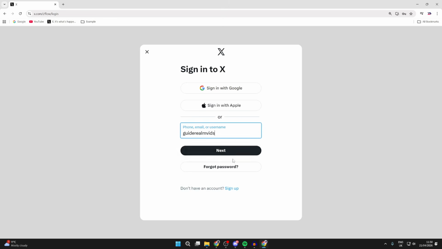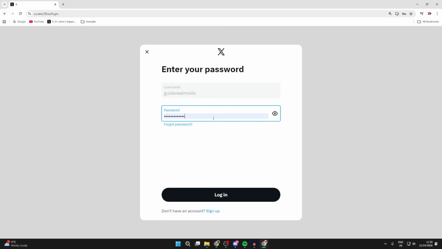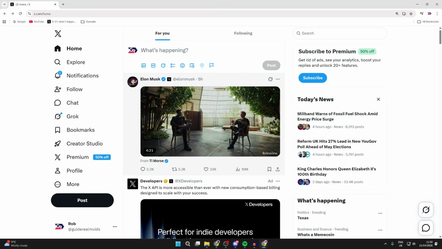After you've done that, you can go and press forgot password if you've got one. Otherwise, press next. Then you can go and enter in your password, and you then want to go and press login like so. Go away, and we've now successfully logged in and signed in. And now we can go and start using it.